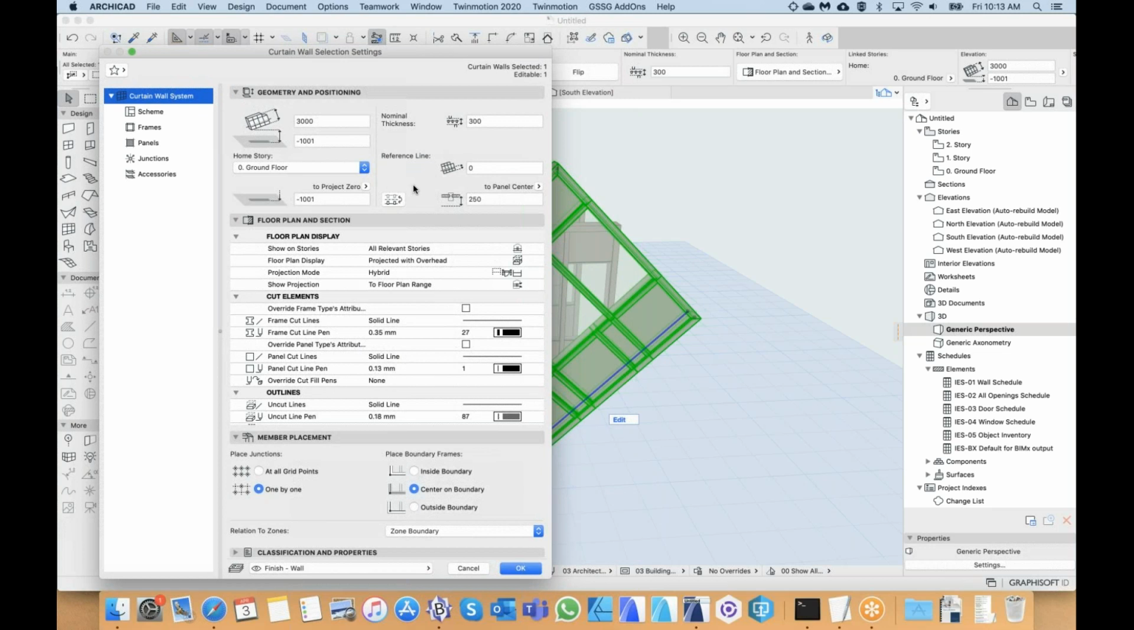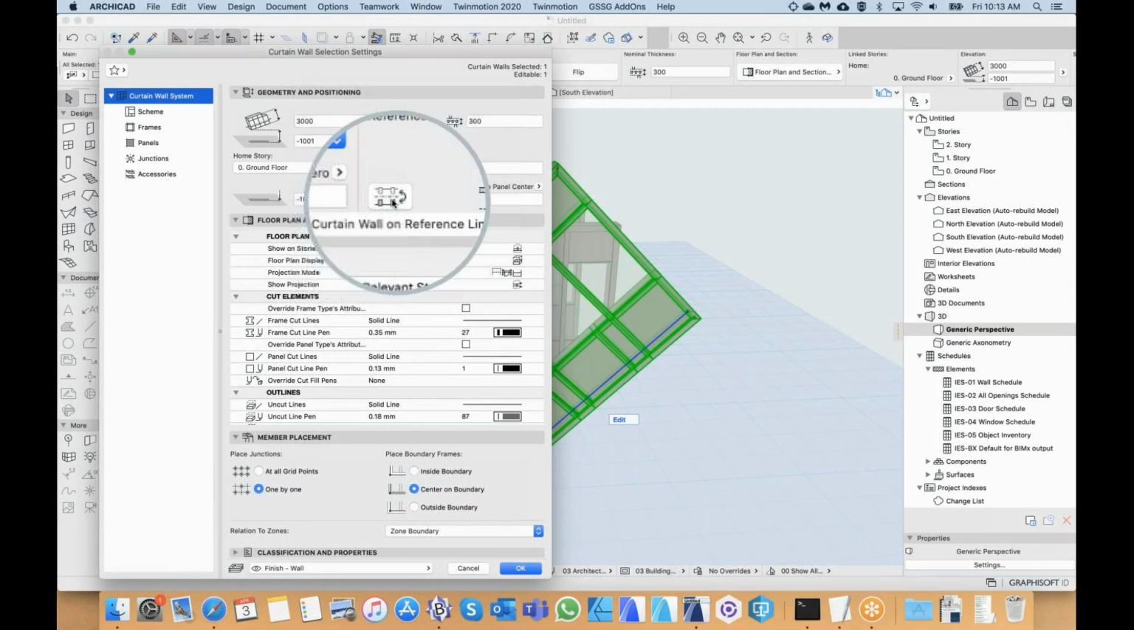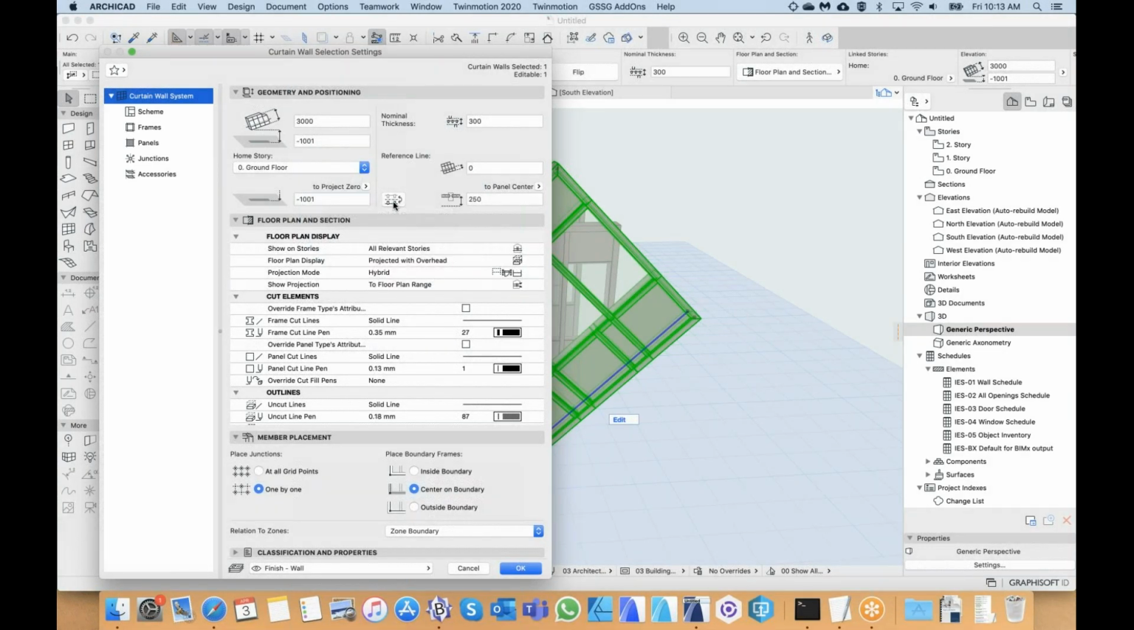One button I didn't explain was this little one. Like what we did earlier in the week, we flipped the wall over its axis. The curtain wall has the same flip function. So if you need to flip the geometry to the other side of the reference line, you can just click this button to flip the geometry. So if you've got the inside outside in the wrong order, we can just flip it.